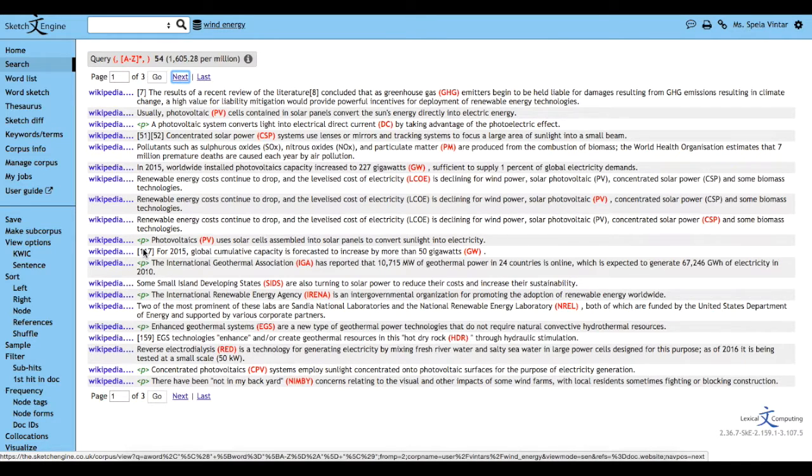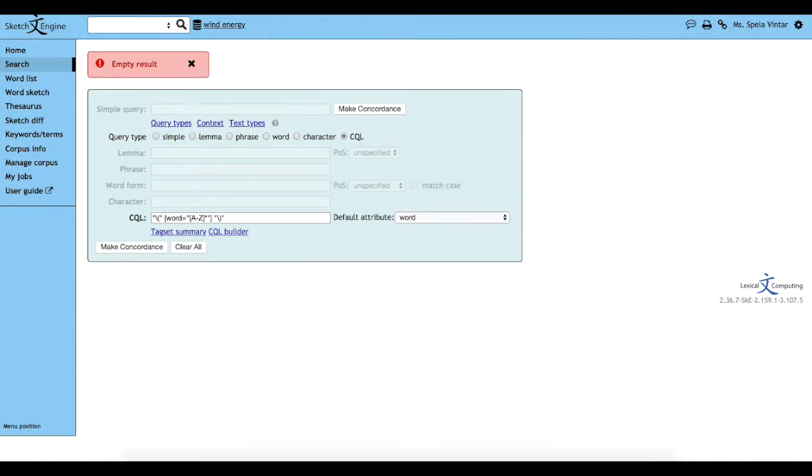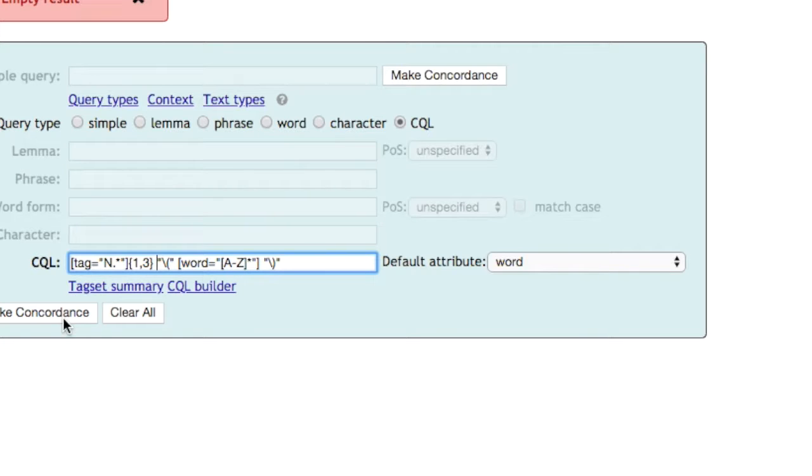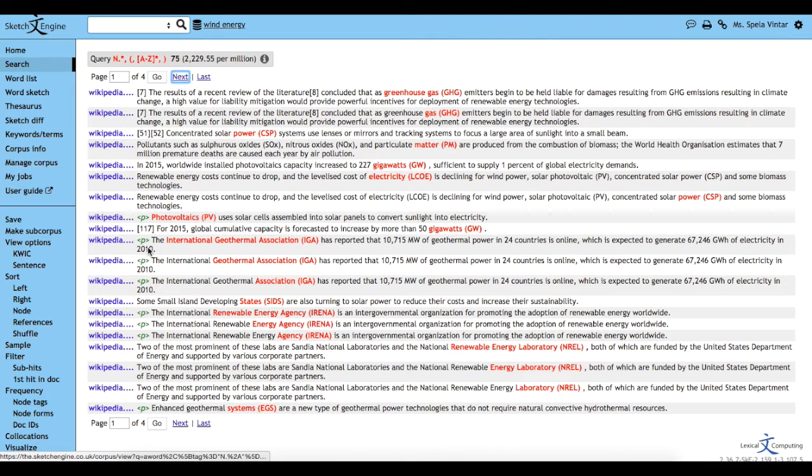And if you look at this concordance, you will find that in most of these cases, indeed, the abbreviation is explained. So we get the canonical term and then the abbreviation in brackets. I can even be more specific and add the condition that the word preceding the bracket is a noun, and then I will get hits where there is normally the term preceding the abbreviation. So here I also used a multiplier operator looking for between one and three nouns in front of the abbreviation in brackets, and this is what I get.